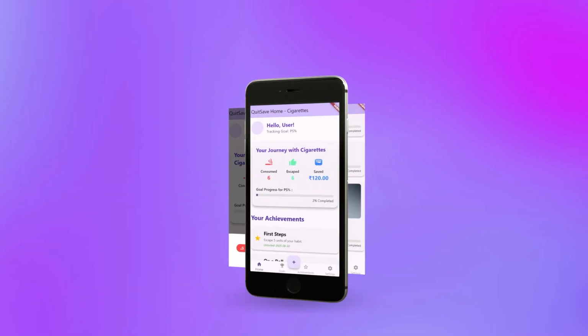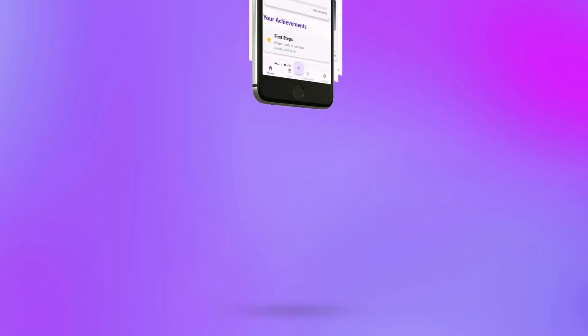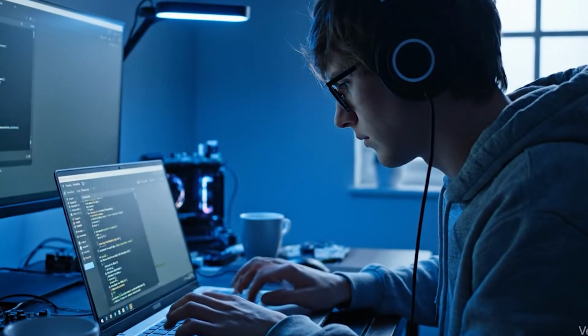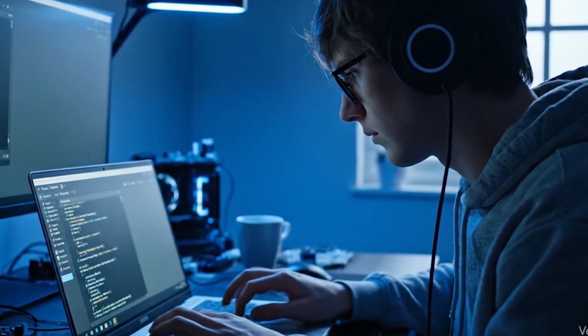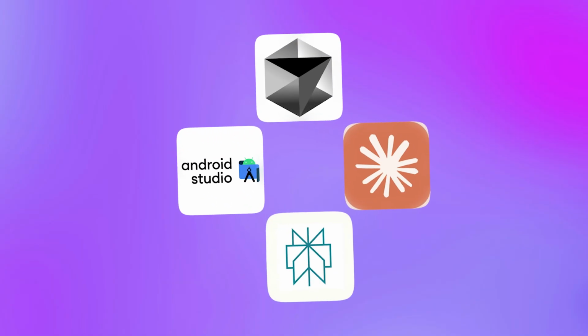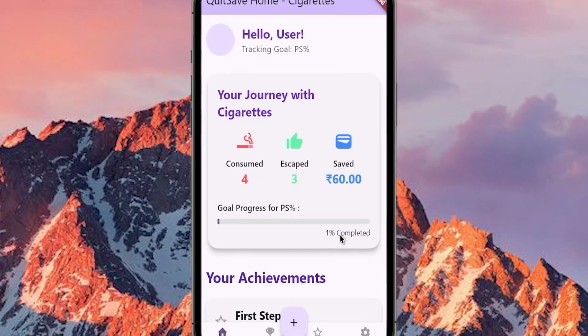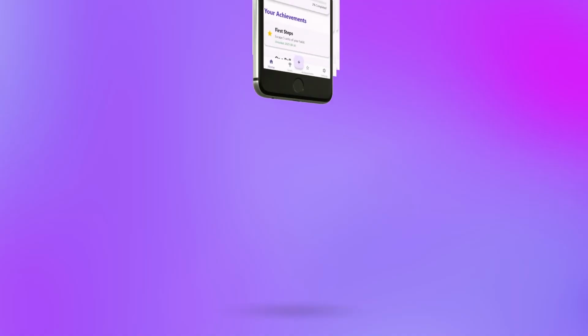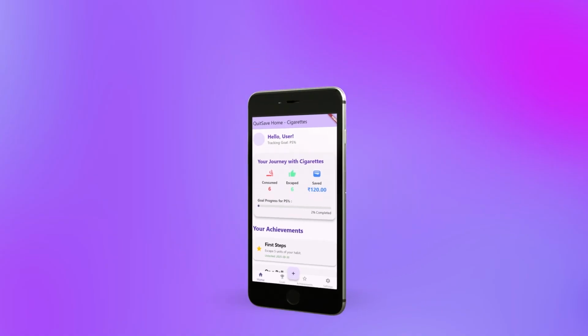What if you could build a real Android app without writing a single line of code? As we know, earlier app building used to be only for Android developers. But now, with the right tools, we can build real working Android applications in just hours or minutes, like I built this cigarette tracking app in just 30 to 45 minutes.